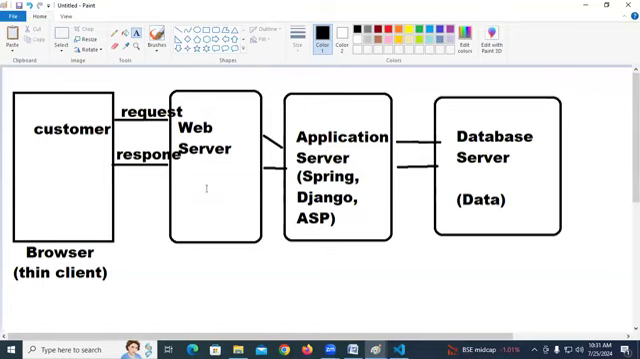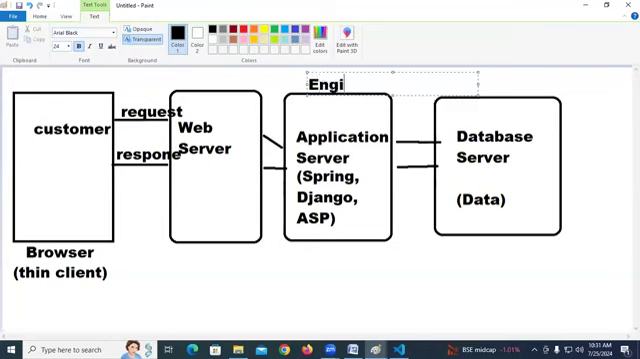Web server. Okay, now you want to work with Spring. Then what do you require? Application server. You want to work with Django. What do you require? Application server, along with the web server. So the web server takes the request, and these are nothing but engines. Web application servers are like engines.